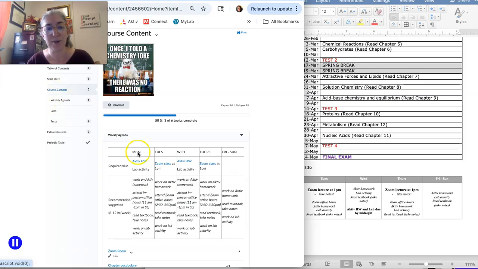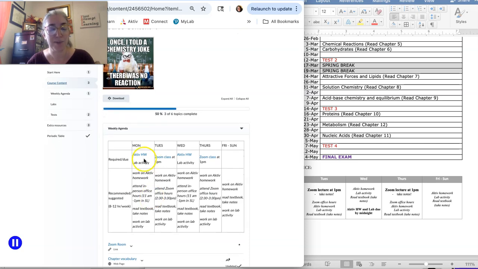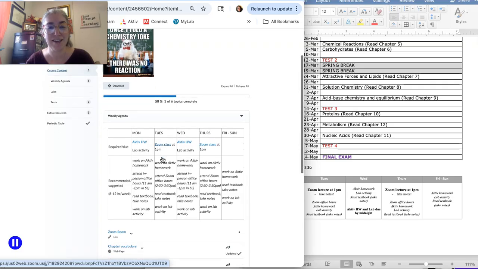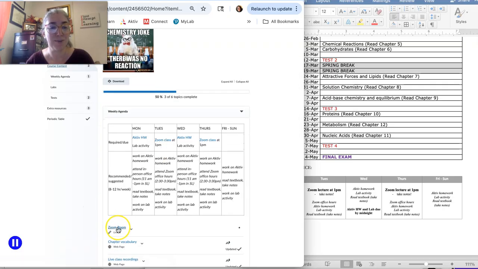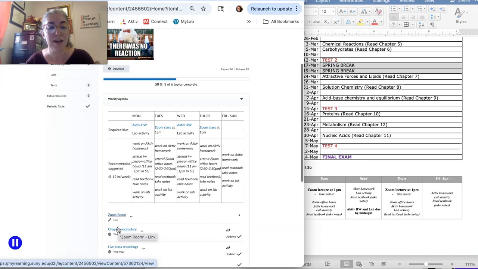If you click on the course content tab, I have this sort of general week at a glance schedule, and it's hyperlinked. So on Mondays, you can click here to go to the Active homework website. You can click here to go directly to the Zoom link for the Zoom class. I also have the link for the Zoom class right here.